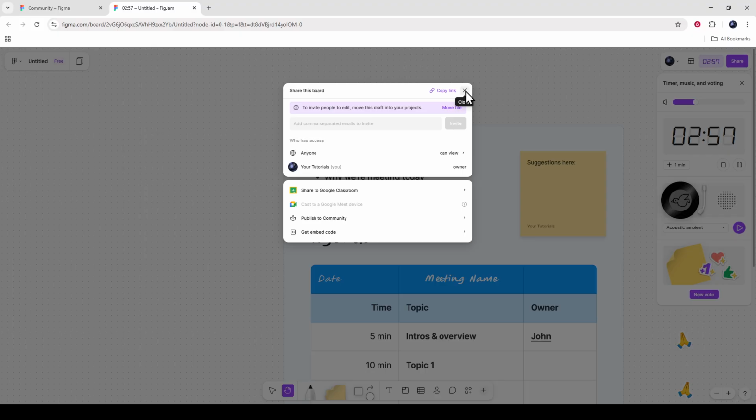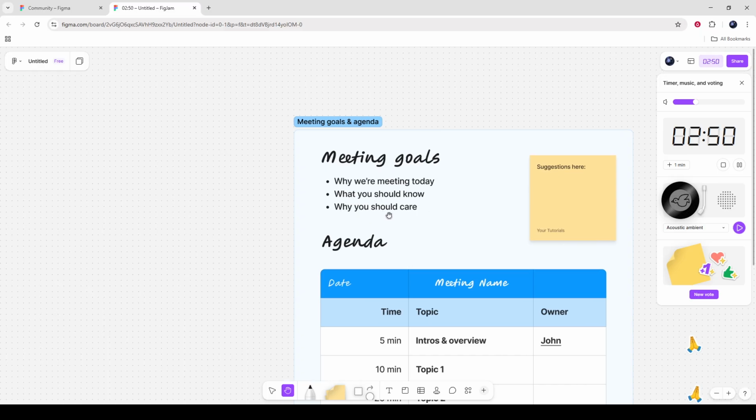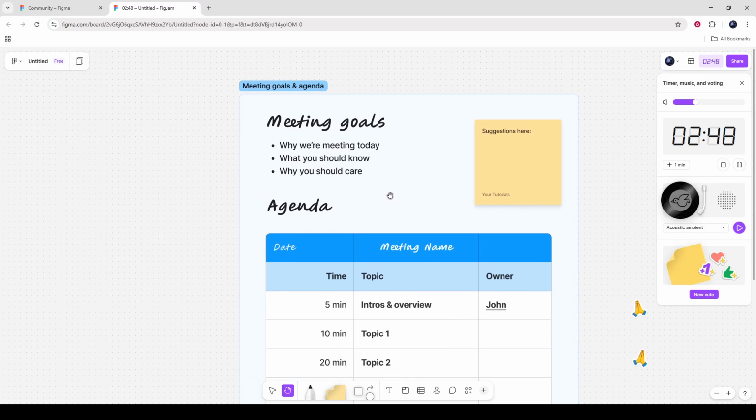At this point, your FigJam board is structured. Your meeting flow is clear, participation is built in, decisions are captured, and action items are assigned and visible. Your setup for running effective team meetings in FigJam is complete and ready to use.